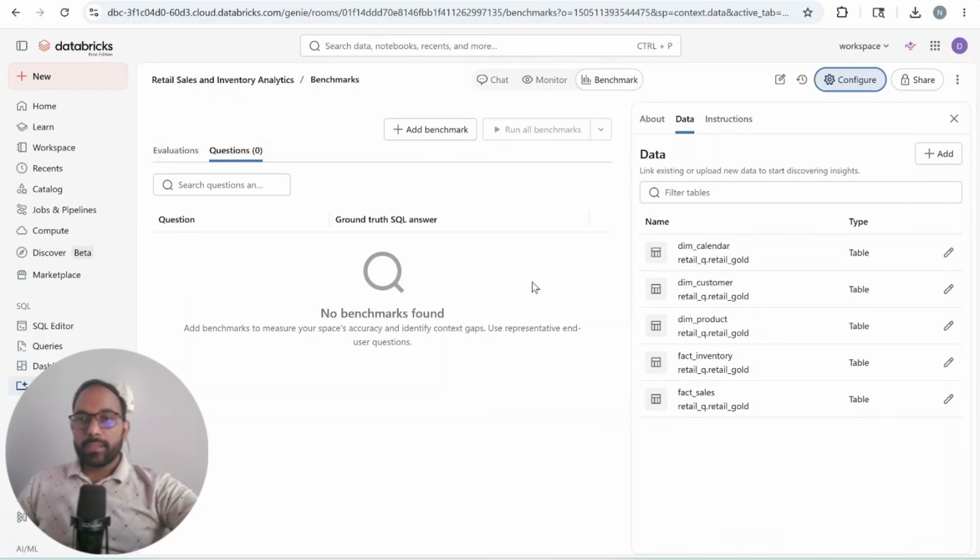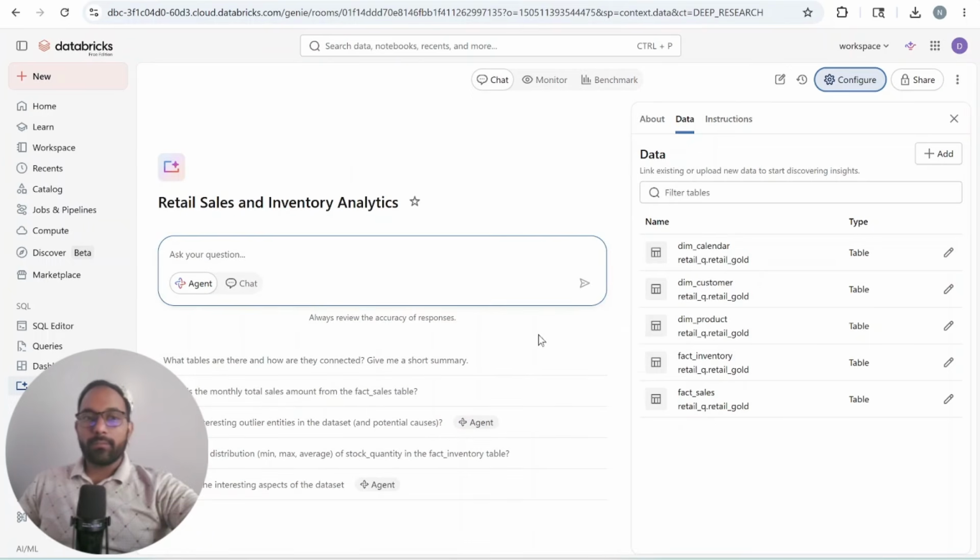So there are so many things we can do, especially with these Genie spaces. I have created a dedicated video on Genie spaces also. You can check it out if you want to understand each and every option in detail. But for this project, this demo, I think this much is enough because now we can ask any natural language based questions directly from here.